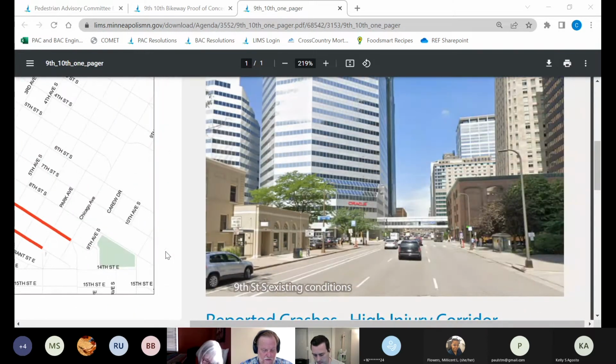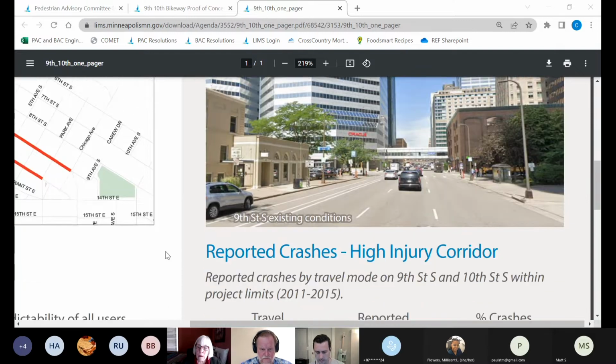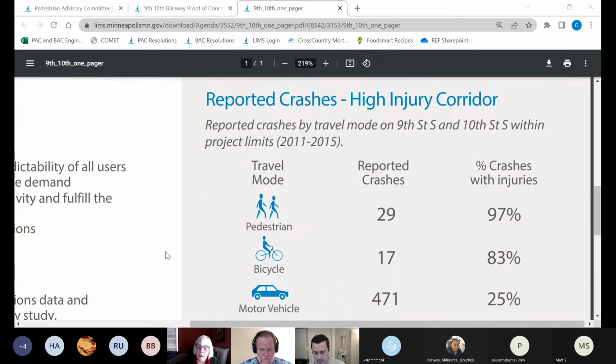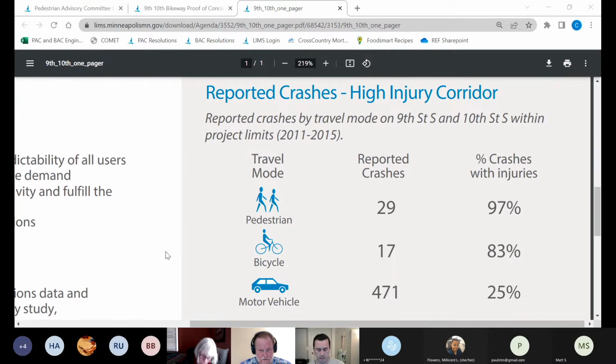There's a little picture of kind of the existing conditions on 9th there. Got a parking lane, 3 lanes of travel that are probably somewhere around 12 to 13 feet or something like that right now. Little buffer on the bike lane, and then parking again. This is a high injury street. 9th is specifically a high injury street.